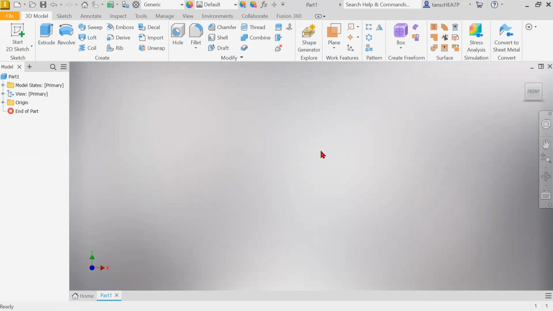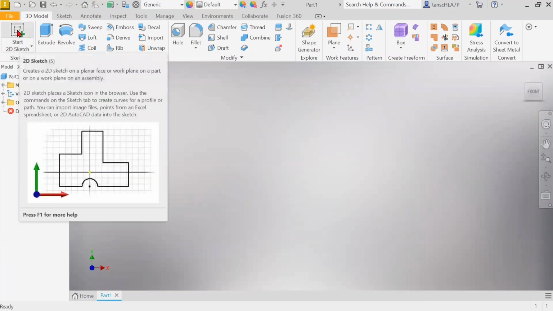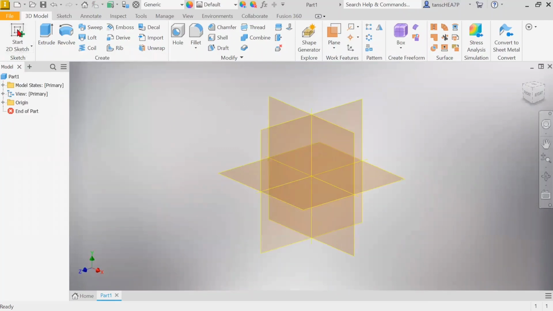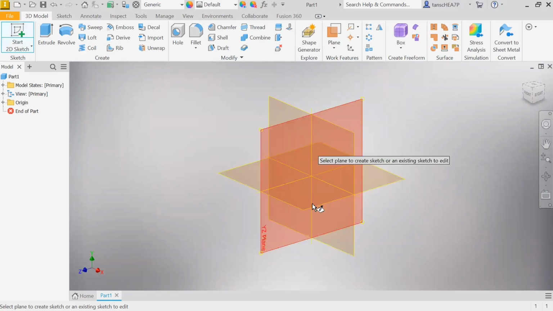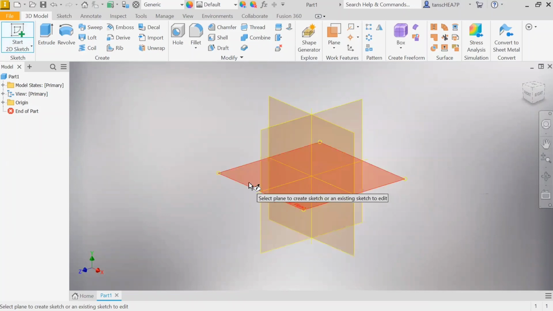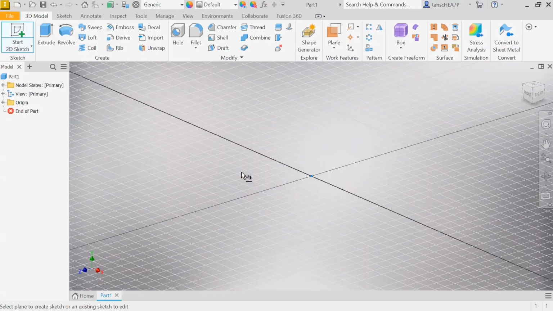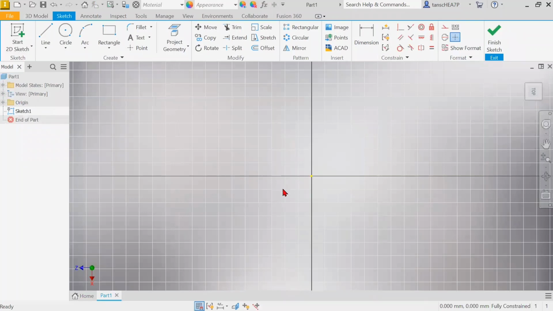Now to start with the part, we have to select a 2D sketch or a 3D sketch. For example, I click here to create a 2D sketch for my part. Now we have 3 planes and according to our view, we can select on which plane we want to work. For example, if I want to design a head of my bolt, I will click on my XZ plane and here I can design how I want to draw.